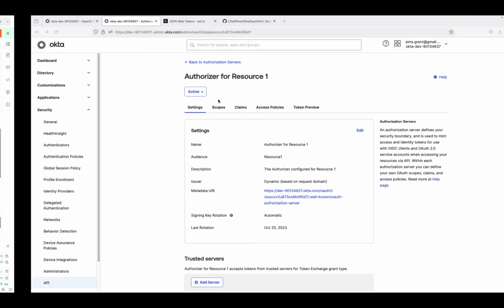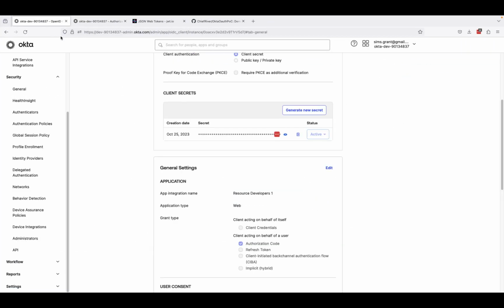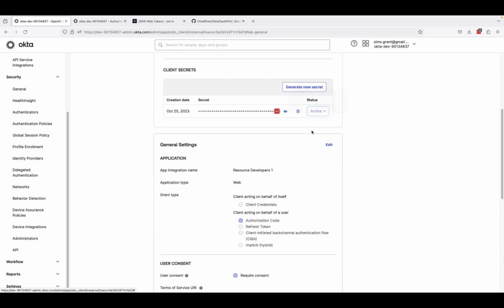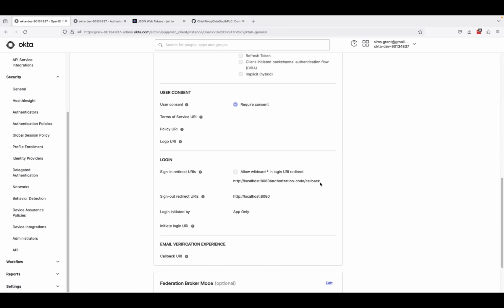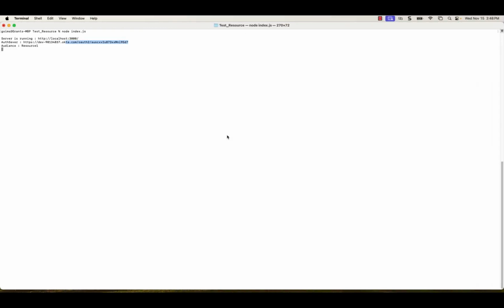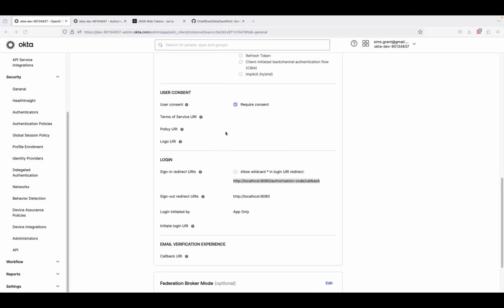Switching back over to Okta here, we can look at our client application, which is for our resource developers one here, and we can see what we've configured as the sign-in redirect URL. So now that we have that, we can copy and paste that callback URL in here. Next, we need the authorization URL. So this we will obtain from our authorization server.